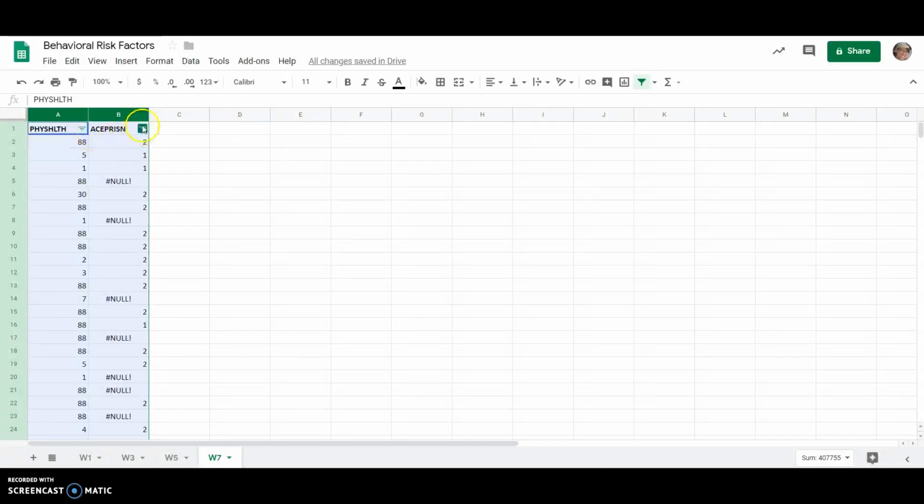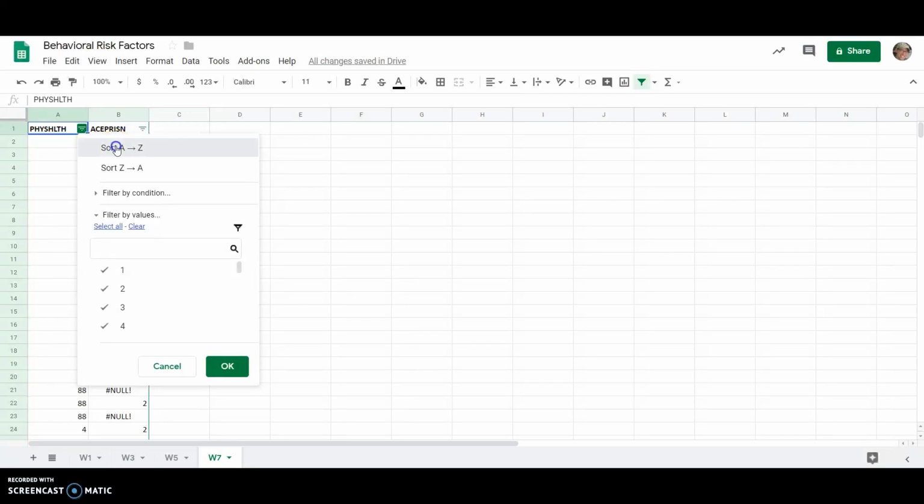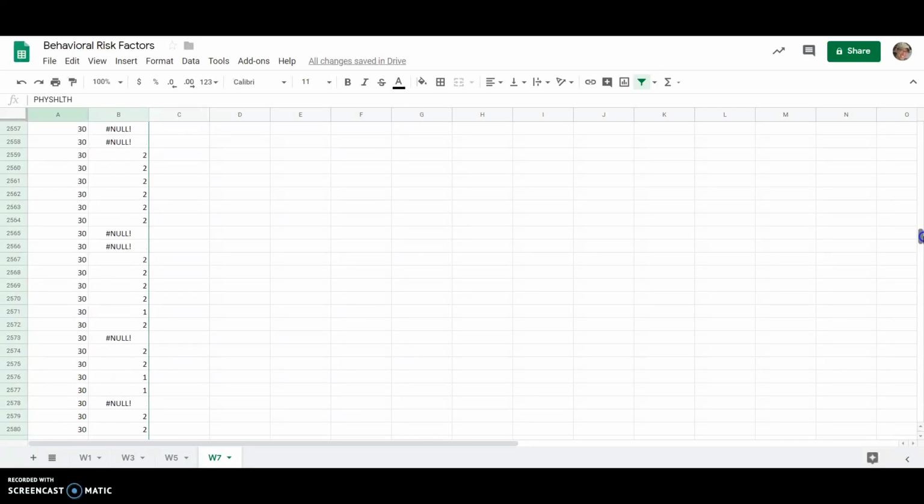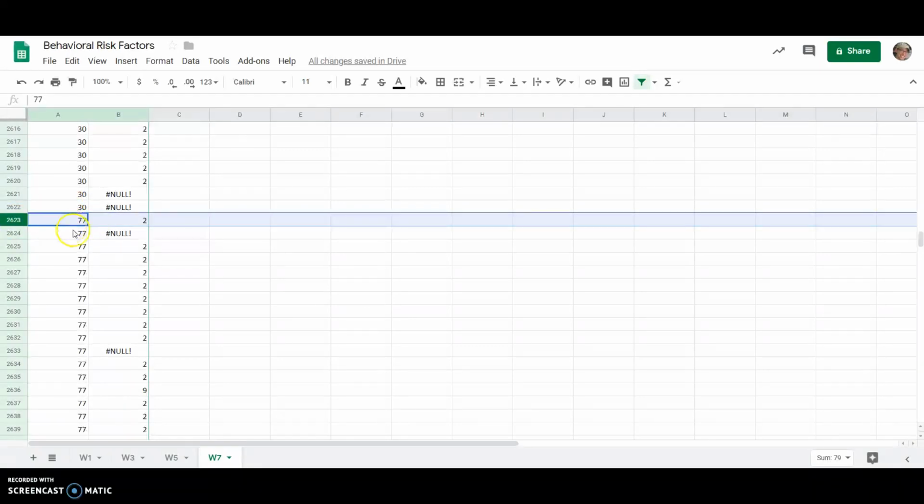So you should see little green arrows by each of your column headers here. I'm going to click on this first one, just sort A to Z. This will put it in order from low to high. Notice that that second column came along with it when I sorted the first one. That's a good thing. I'm going to go down until I get past all the valid data. So here I'm scrolling with my scroll wheel. Here, so 30 days in a month, that's a valid answer. Beyond that, these are missing data.